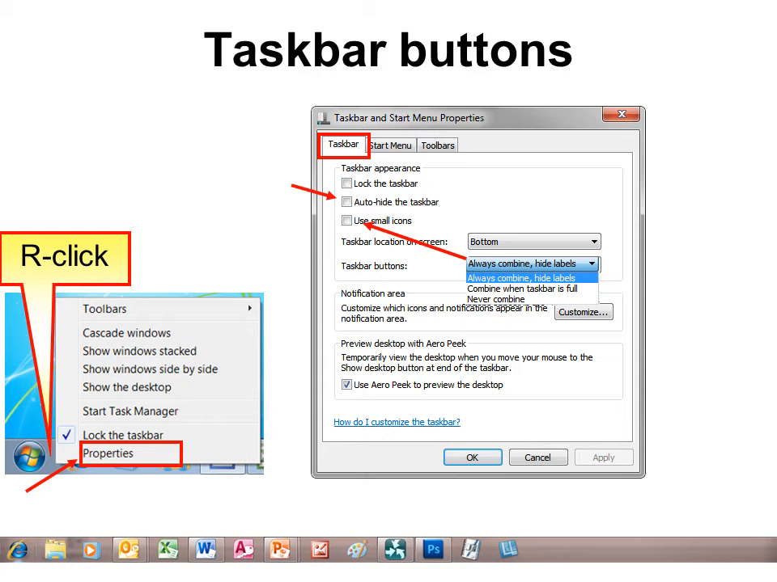You also have the option here to lock the taskbar. If you have a tendency to accidentally delete it or move it and you don't want it to do that, you can lock it so that it stays put.